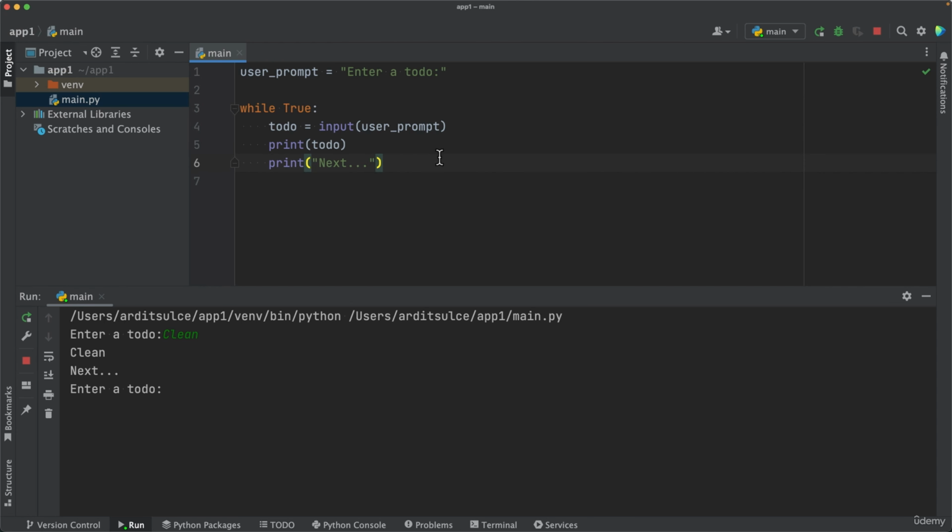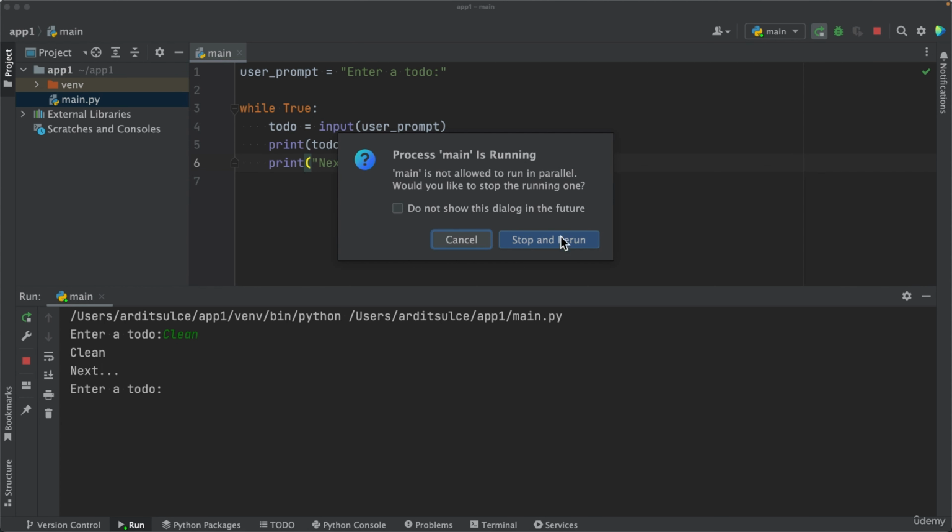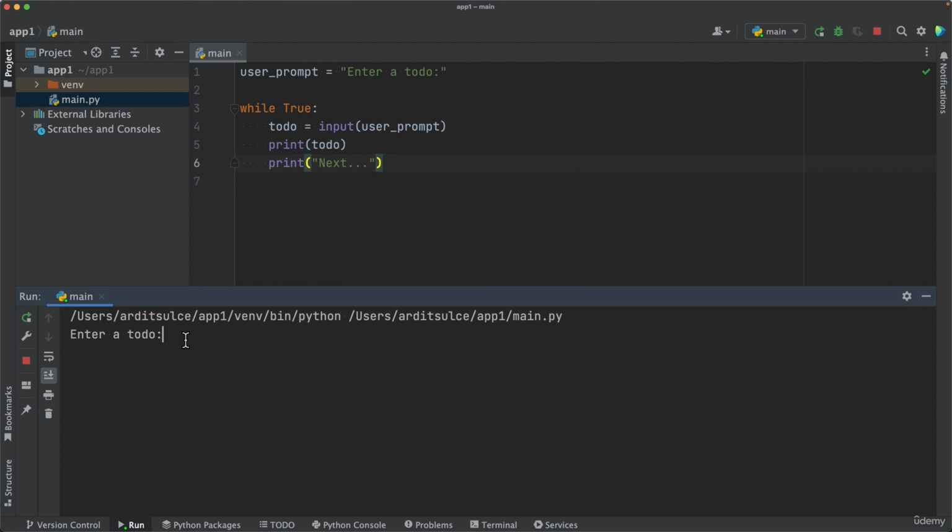So if I execute this program now, you can press that to rerun the program. So now we are running the new script with True there. So enter clean, and so you get asked for to-dos over and over again.